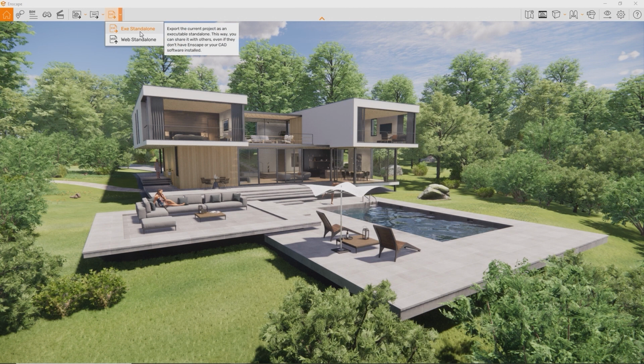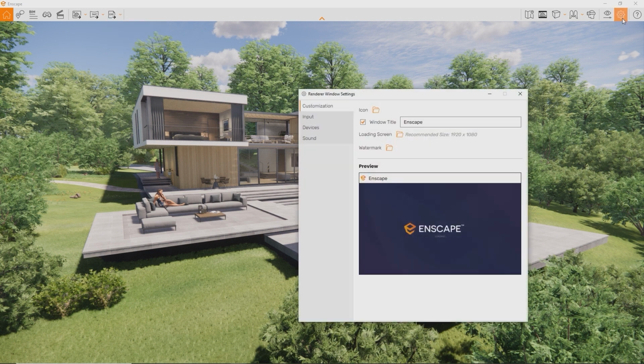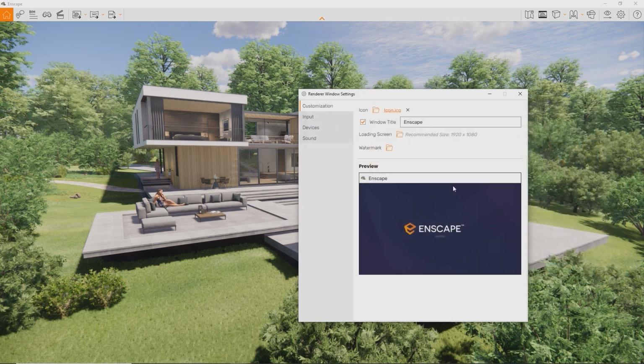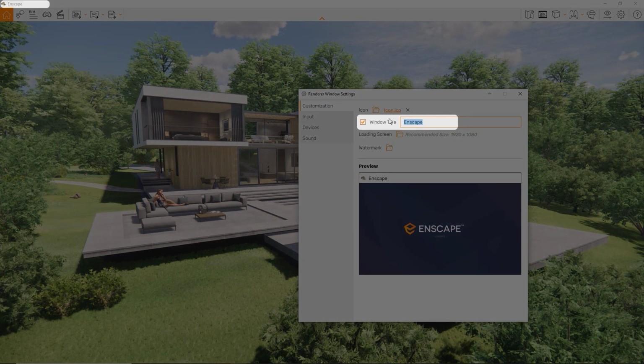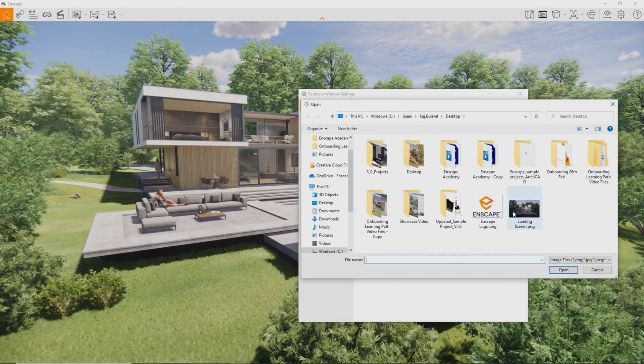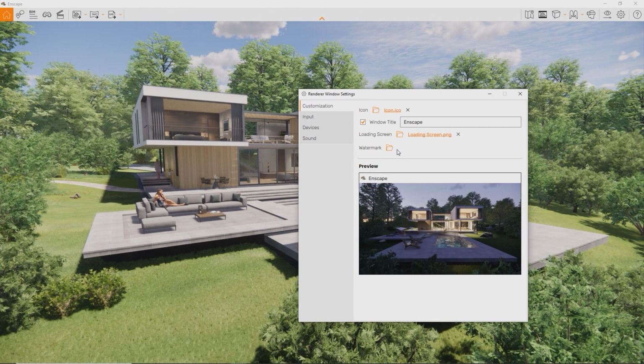But before we do that, let me first show you how you can actually customize it with your own company logo and corporate identity. To do this, open the renderer window settings. On the first page already, you can choose a custom icon for the standalone file, a custom window title, loading screen, and a watermark to overlay your presentation if you want that.